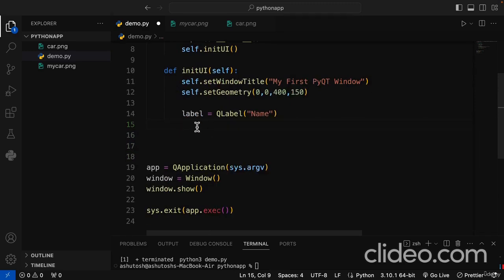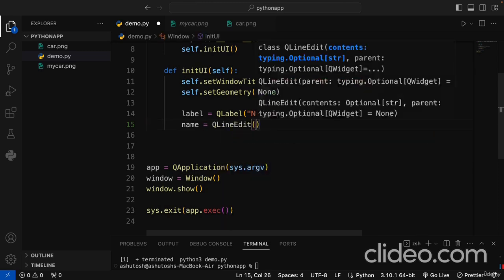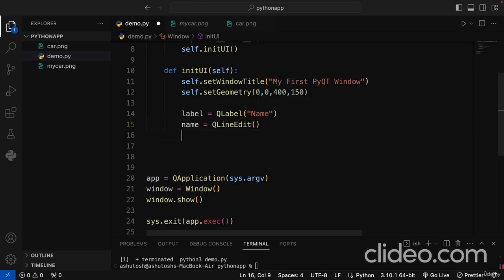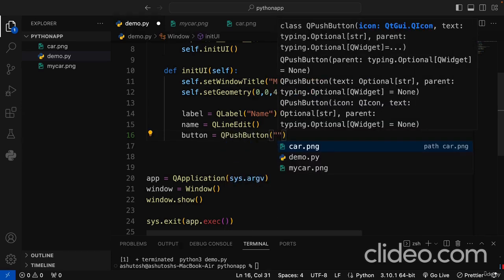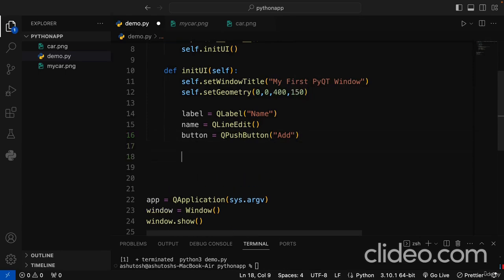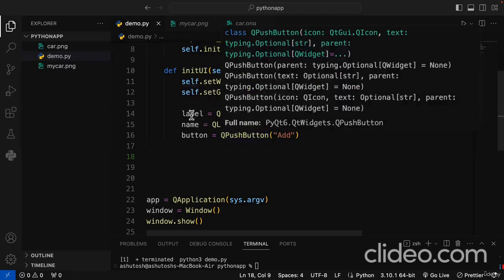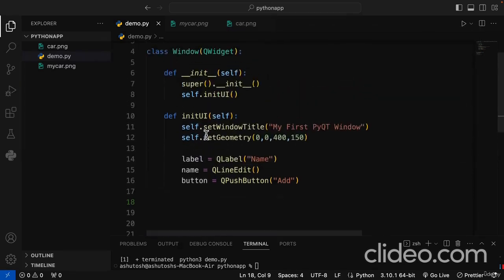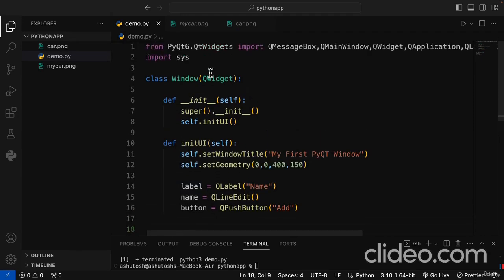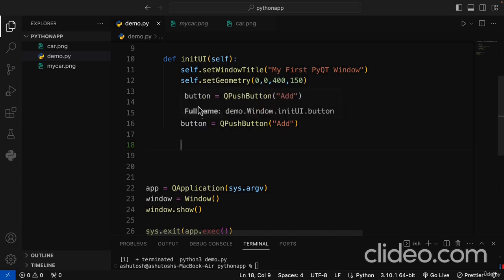After creating this label, let's create a QLineEdit widget. So that's going to be, let's say, name. So name is going to be QLineEdit. And over here, we are not going to pass a self either, and we are going to learn why exactly that is the case very soon. But before that, let's create a button as well, which is going to be a QPushButton. And let's simply add a text like add. And that's it. Now, once we have these three widgets, the reason for not adding self here is because we are not directly adding these particular widgets to the QWidget window, but instead we are going to add them to the layout.